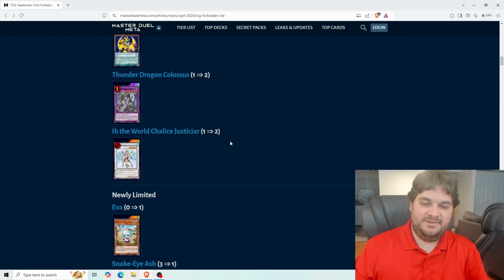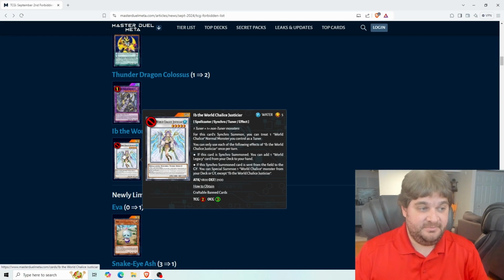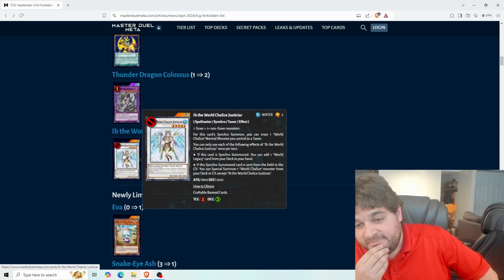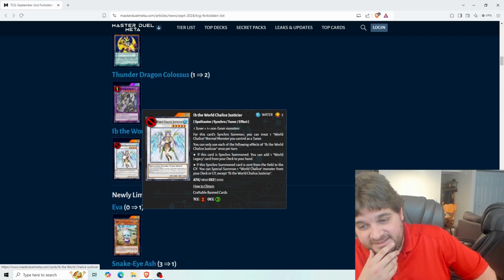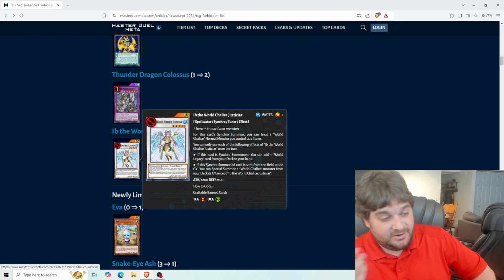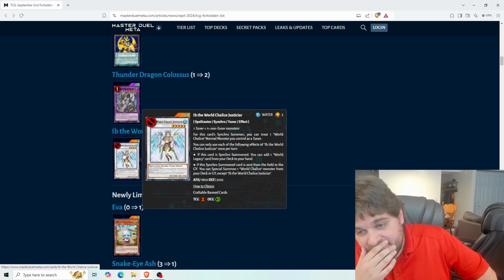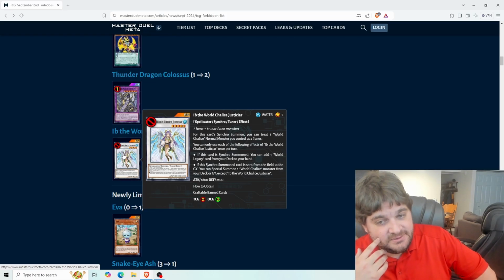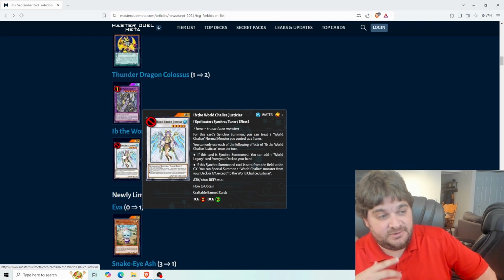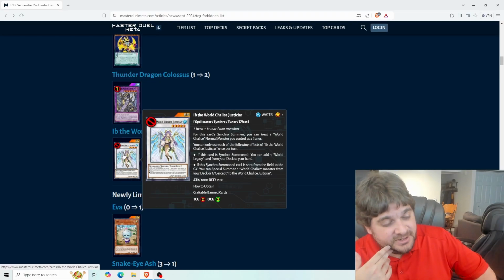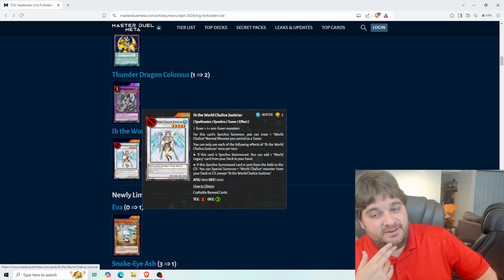Ib going from 1 to 2. Ib is a good card, but Ib was another card where this card had to be banned. And if it's not banned, it's not that good, because it has hard once per turn on all of its effects. So it lets you draw World Legacy cards. I don't know that you would play two copies of World Legacy Succession or another World Legacy card just to do this twice. That's kind of like putting too many bricks in your deck at that point. So I feel like Ib is a card that you wouldn't play more than one of in any circumstance.